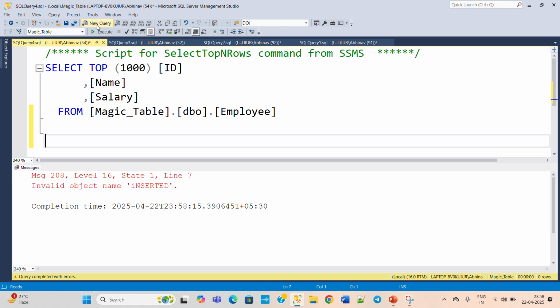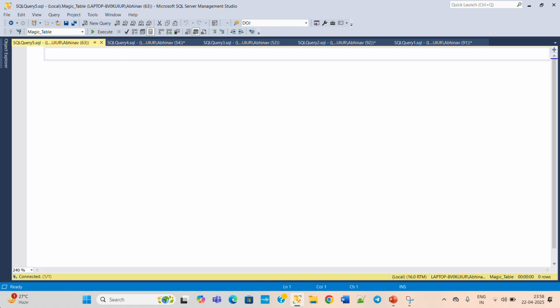Now open a new query window and create a trigger. For triggers we have already posted one video on how triggers are working, types of triggers, and the inserted and deleted tables. We explained it there a little bit, but here you will find out the complete process of magic tables. So now first of all create a trigger.